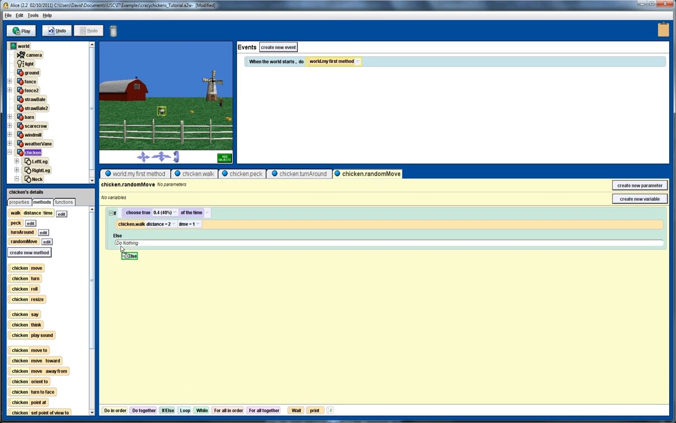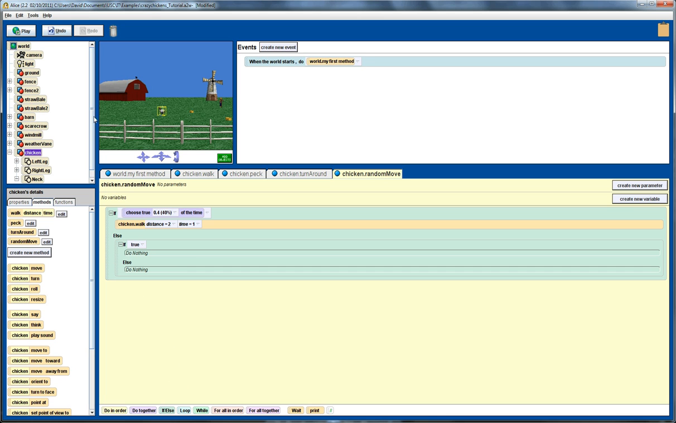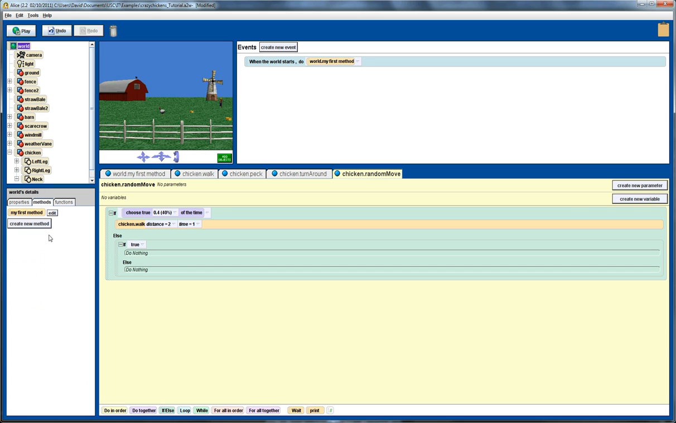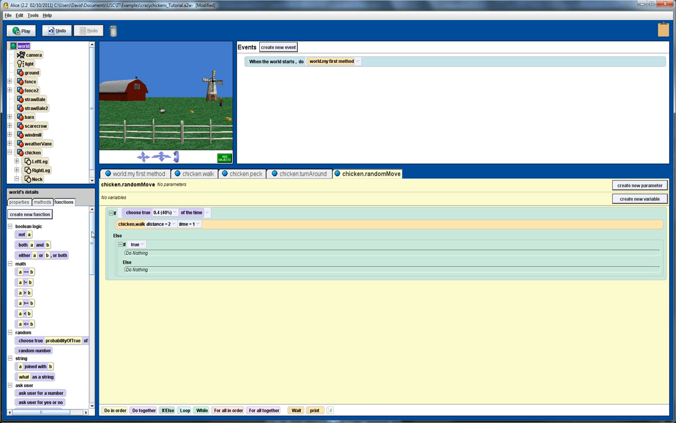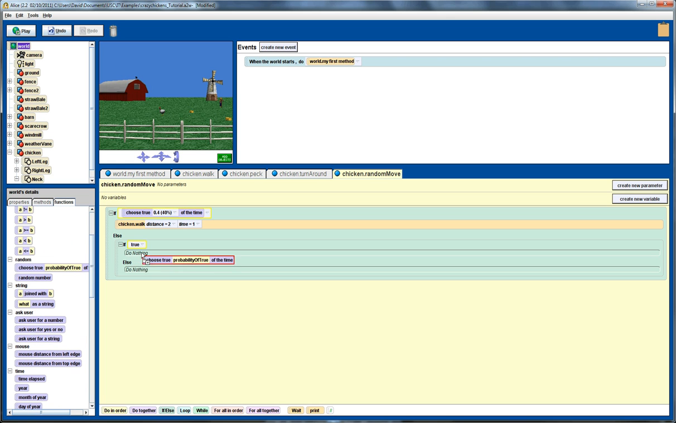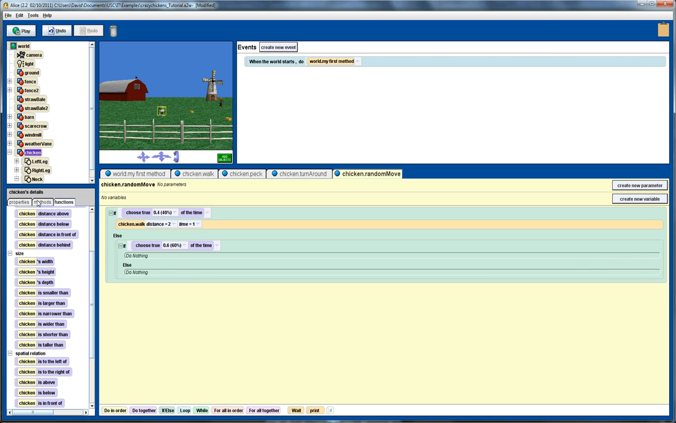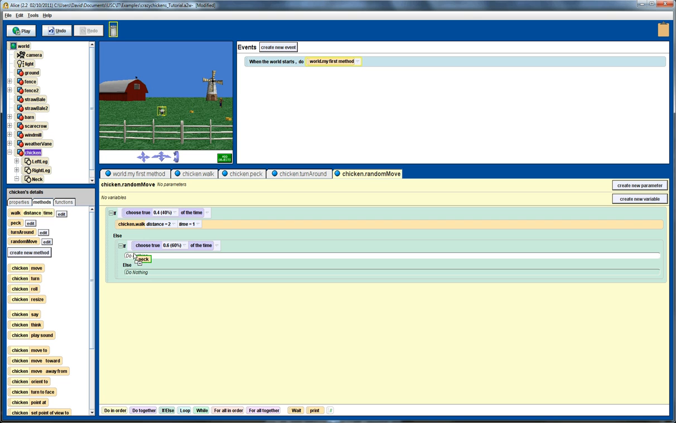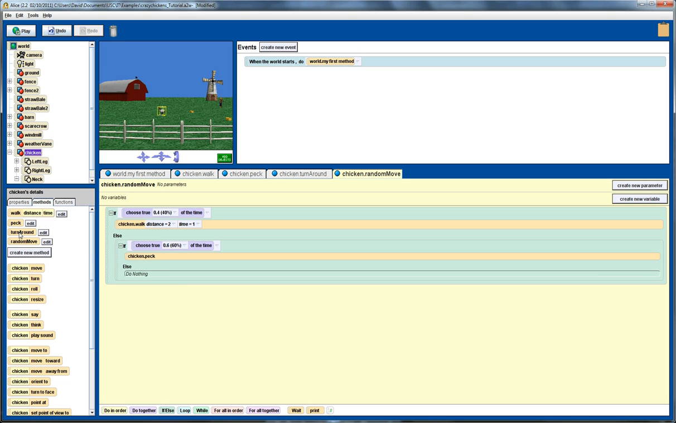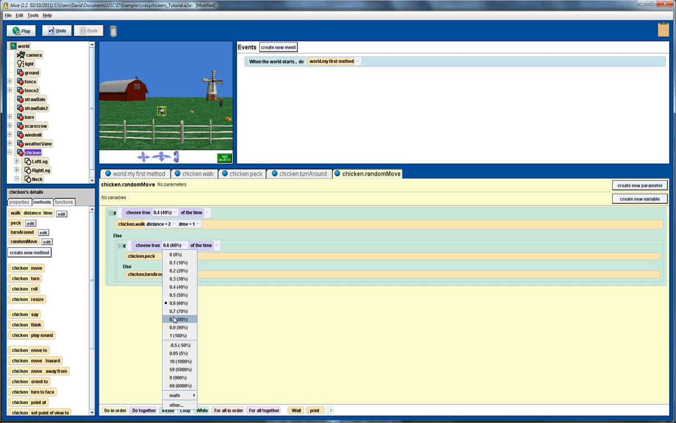Then we want to choose between the other two. So we'll say 60% of the remaining instances, we'll get the chicken to peck at the ground. So back to our chicken. And the rest of the time, we'll get it to turn around. In fact, we might change that to 70% of the time.